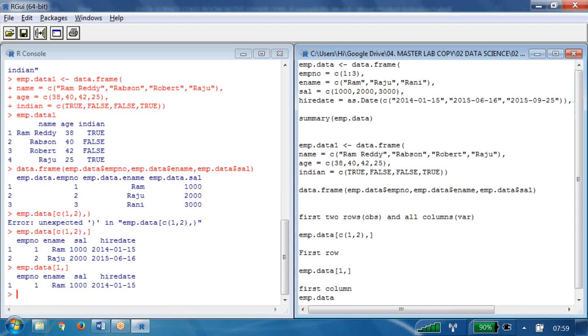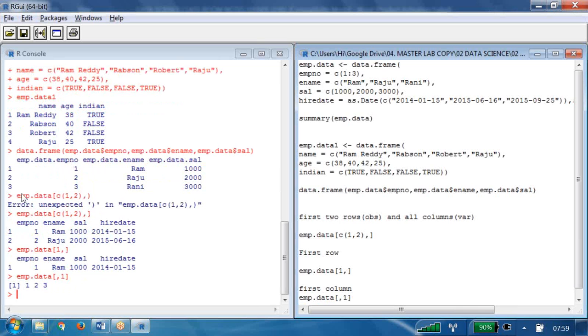emp.data, open bracket, comma, 1, close bracket. So we are not specifying any rows, and we are specifying a column. What is this? The first column means 1, 2, 3. We got it because the first column is the employee number, and the employee number has 1, 2, 3.